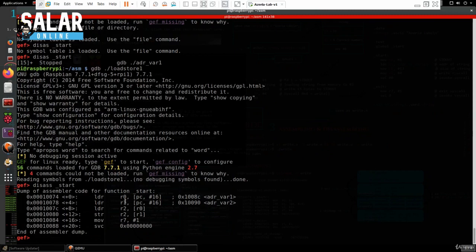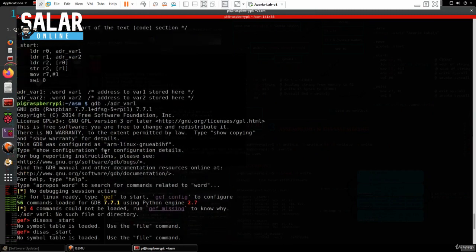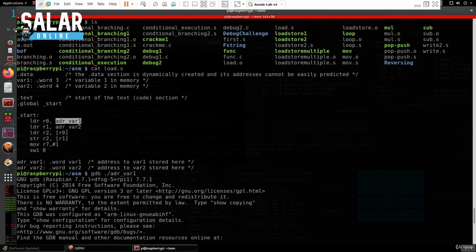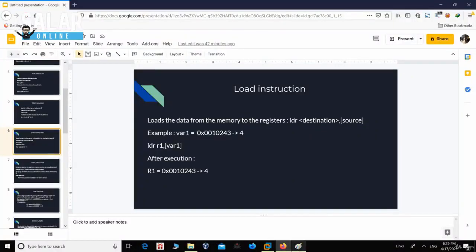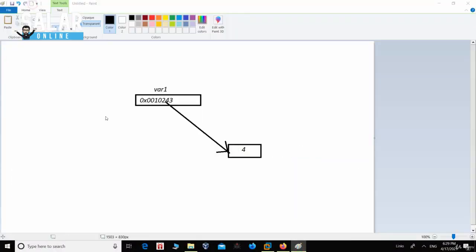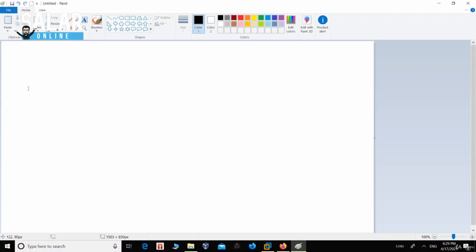If you look here, it is entirely different from what we are seeing here. It says LDR and ADR underscore var1, but here it says PC, 16, and it is saying some address which is this ADR underscore var1 and ADR underscore var2. So what is this? This is called relative addressing. So it uses PC to address the different variables in our memory. So if you look here, you can close this.